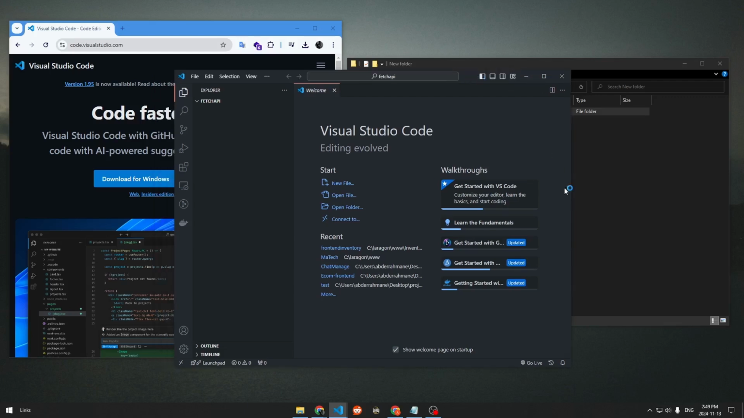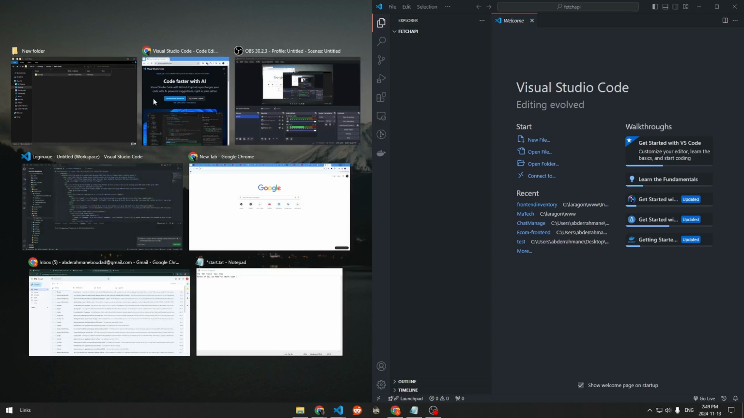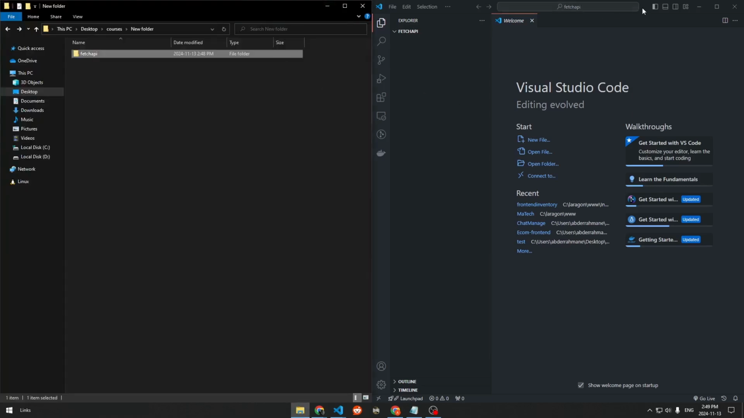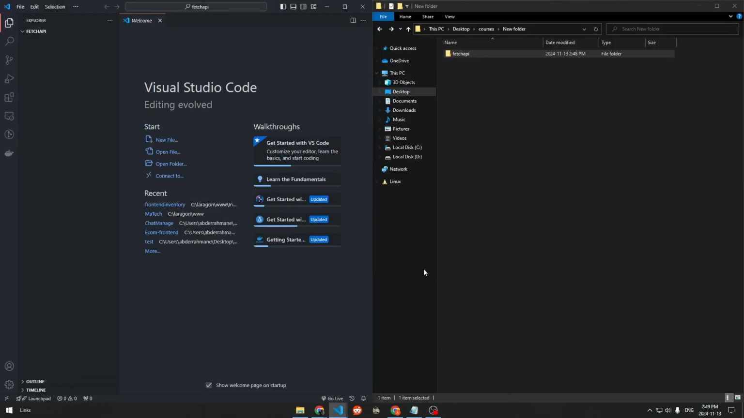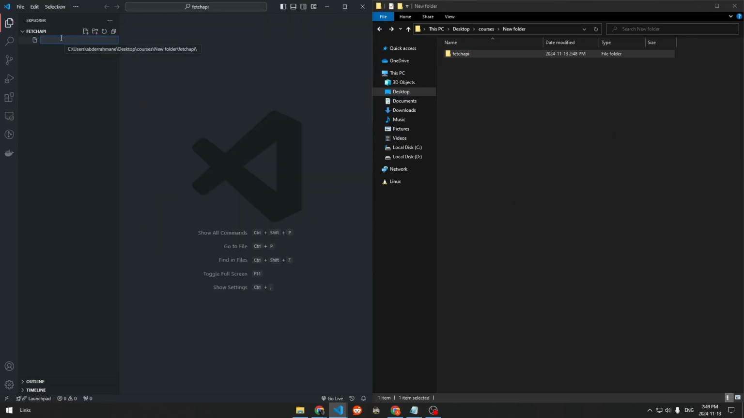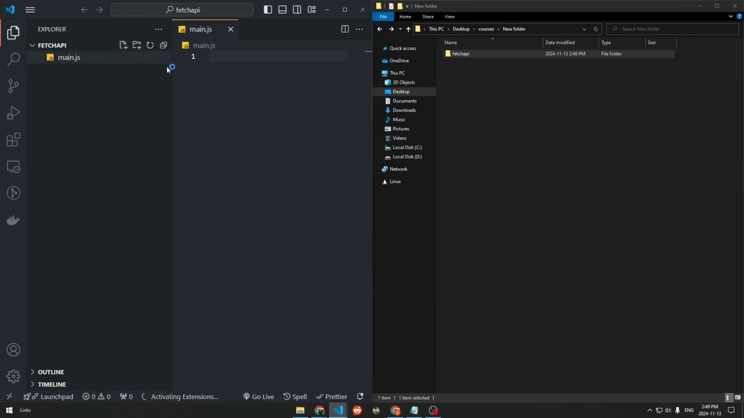Then let's minimize this one, or just bring this over here, and set up the window. Next step is to create a new file. Let me zoom in and create a main.js file. You can call it whatever you want, it also doesn't really matter.